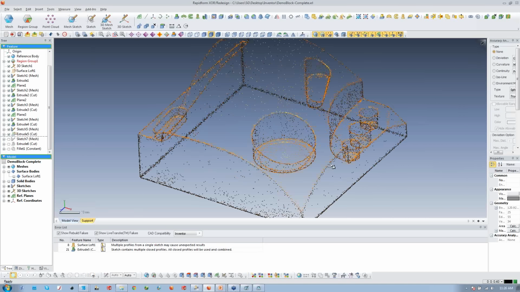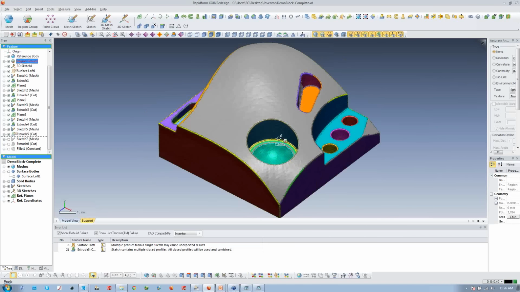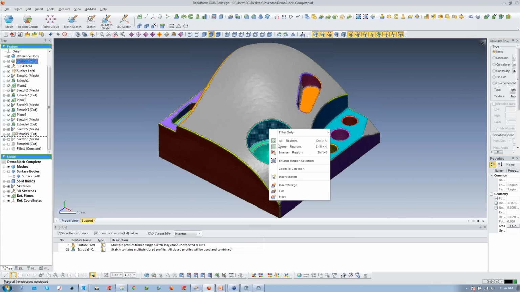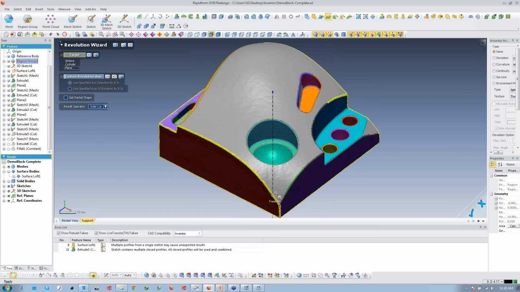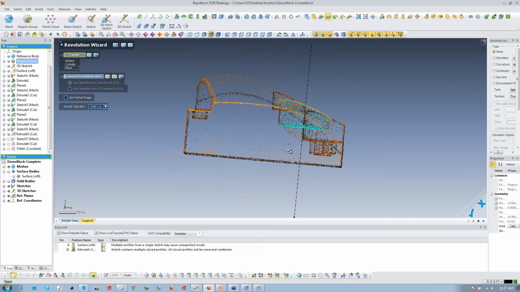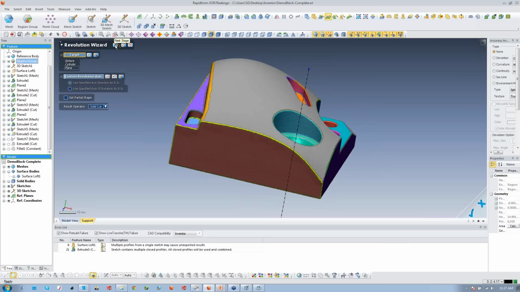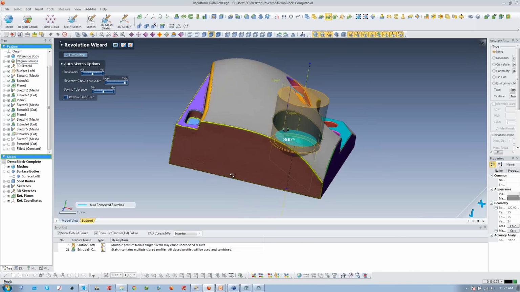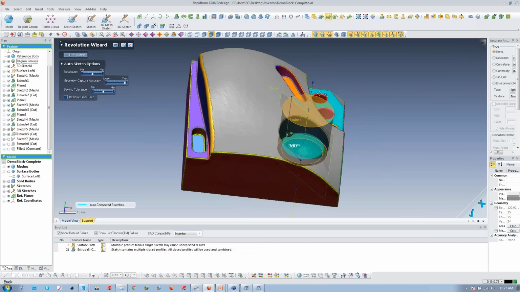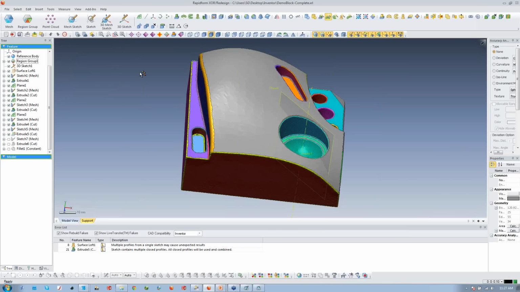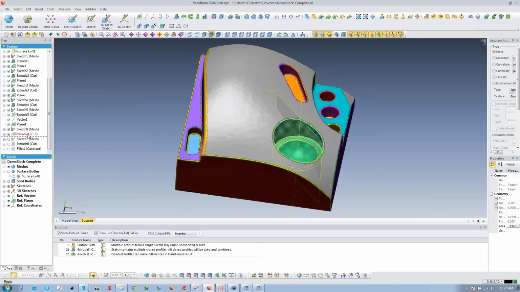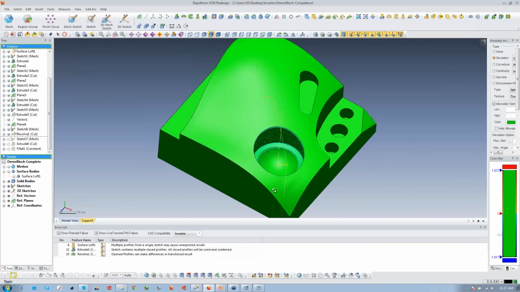In order to make a cut with this feature, I simply select three or a few regions inside the feature, right-click on it, and press Cut. Now, Rapidform has found that this is a revolution. It's automatically found the revolution wizard and established the center line. When I go to my next step, it's also created a plane, a sketch, as well as the solid. We check our accuracy.